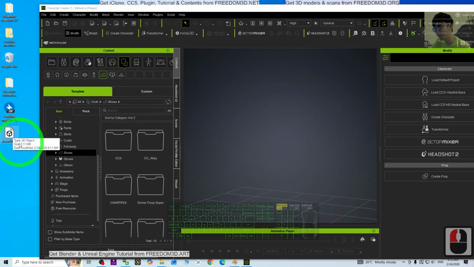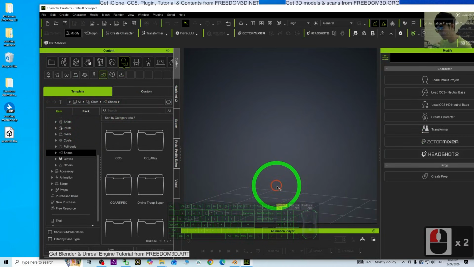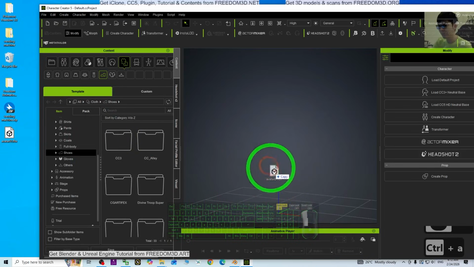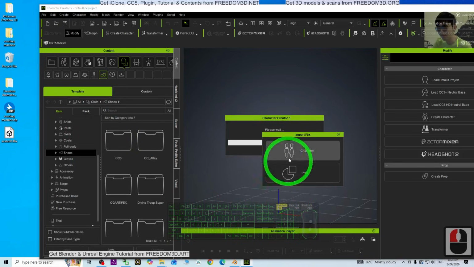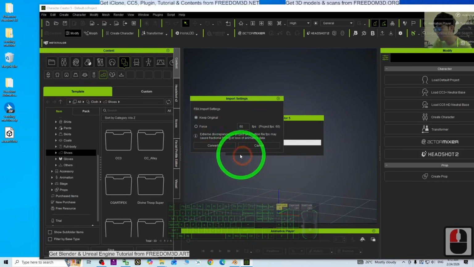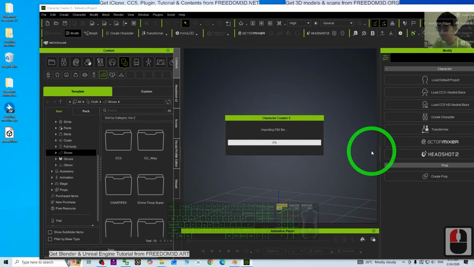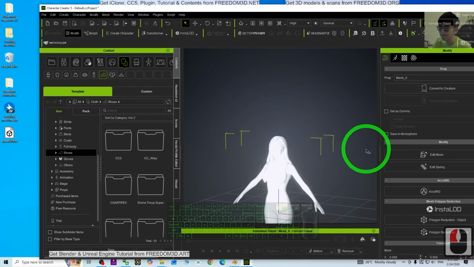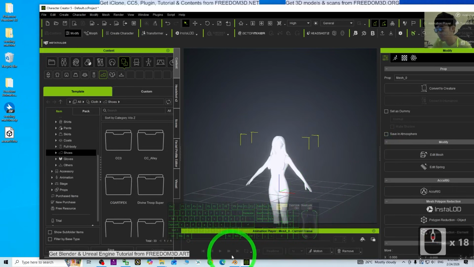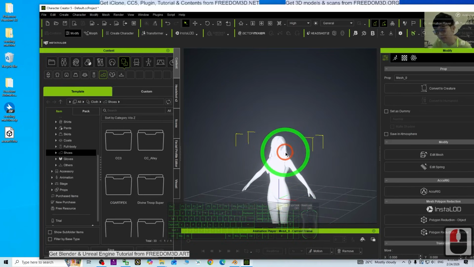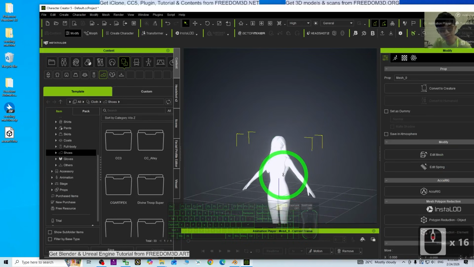Just drag in the FBX file. Here you press Ctrl A to turn on the axis, drag in the FBX file, import as a prop, convert all. Now you can see there is no material texture. You need to import it first.